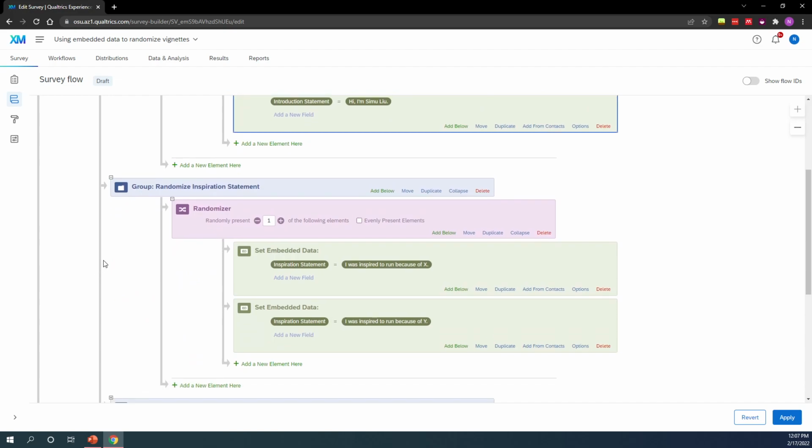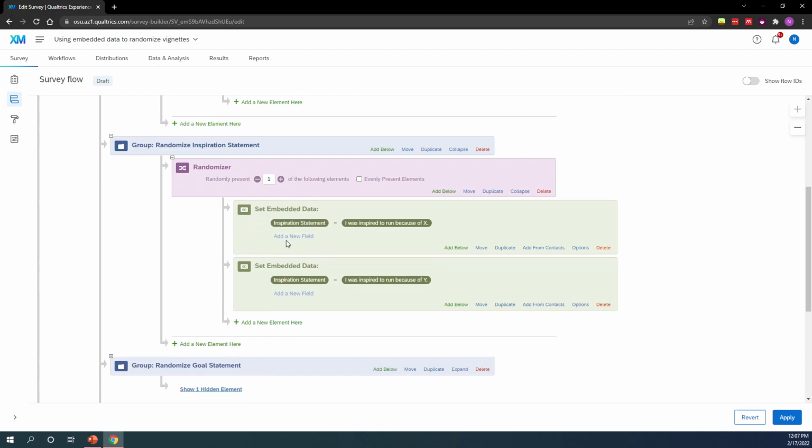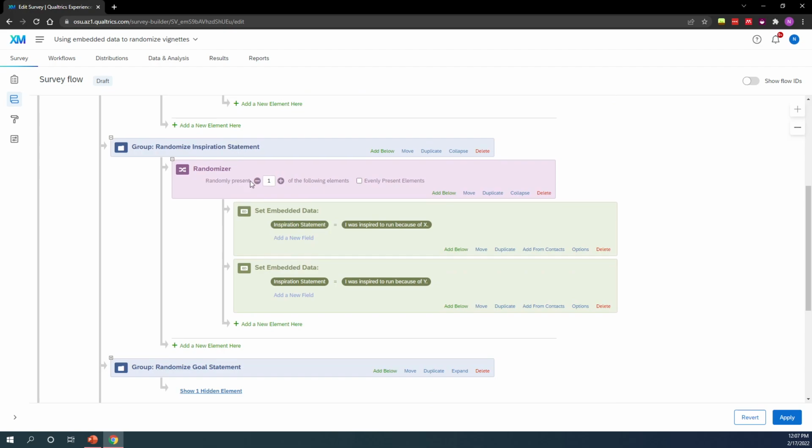So we want to make sure that they have one of the two possible inspiration statements. So this randomizer is randomly going to present one of the following elements. Again, it's not actually presenting, this word is slightly misleading in how we're using the randomizer. It'll be presenting it to their computer, not to them as a participant. But it's either going to set the inspiration statement to "I was inspired to run because of X," or it's going to set their inspiration statement to "I was inspired to run because of Y."